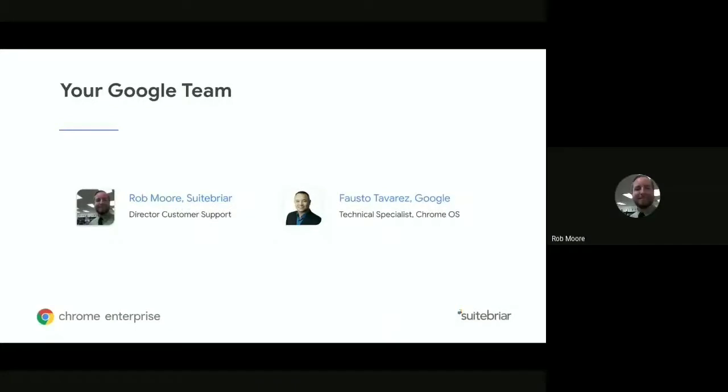While this session is intended to be informational, Sweetbriar has partnered with Google to develop a demo, trial, and analysis options for those interested in taking a hands-on approach.